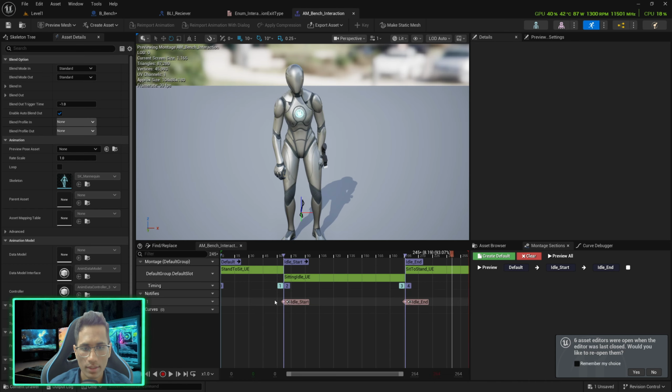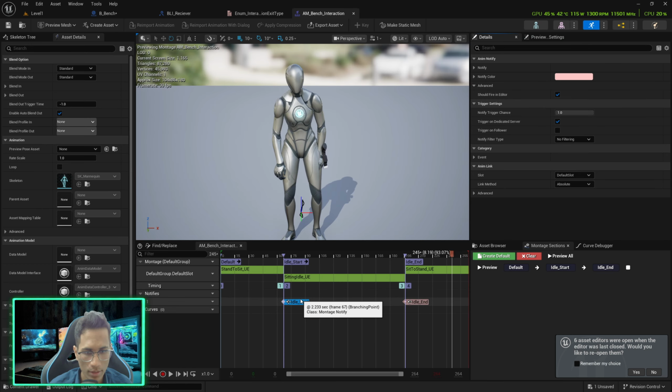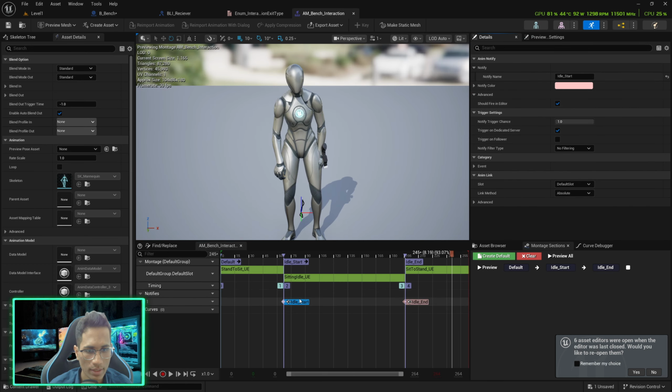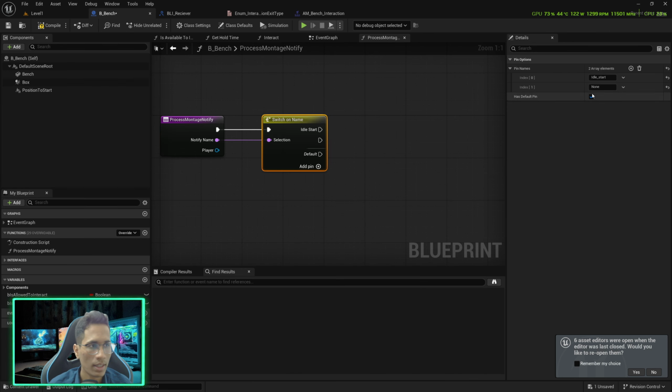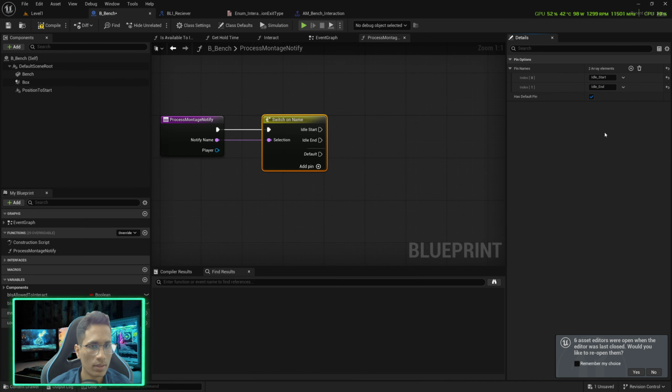So if we look at this, we have idle start and idle end. We will add two strings, idle start. Please mind the sensitivity of the name. So let's go and copy it from the notify. Select this idle start and copy it from here. You can see S is capitalized and I placed small, which is wrong. So let's fix it, and actually let's go for idle end, copy it and paste it in the second one. Okay, so this one is start and this one is end.